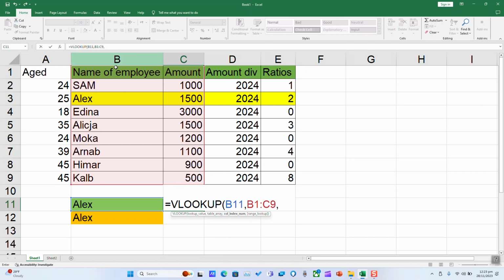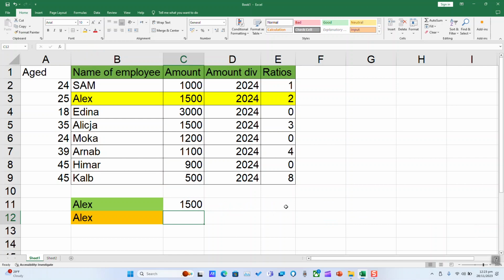So we have selected first column name, second column amount. So we want Excel to give us the amount from the second column. After the comma, we are going to put number 2. Next step, another comma, and we're going to put the last condition. We want an exact match, so we're going to put exact match or false. Closing parenthesis and hit enter.